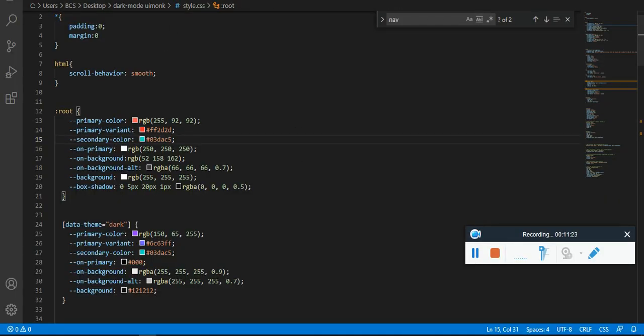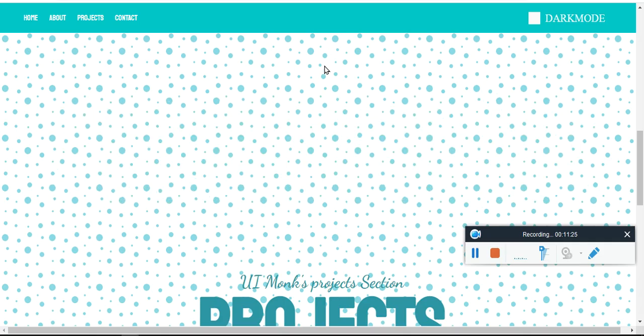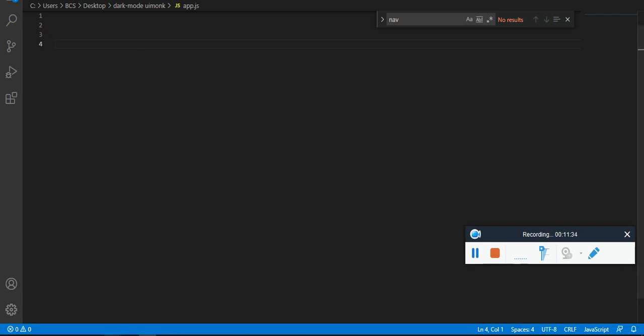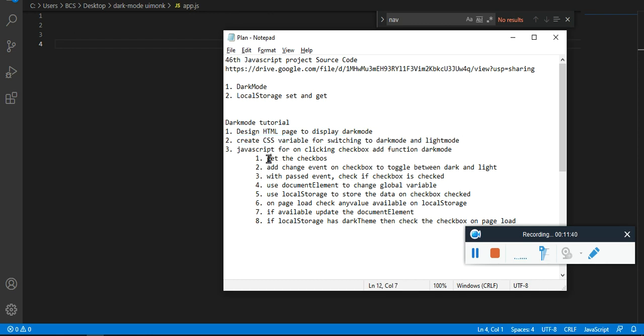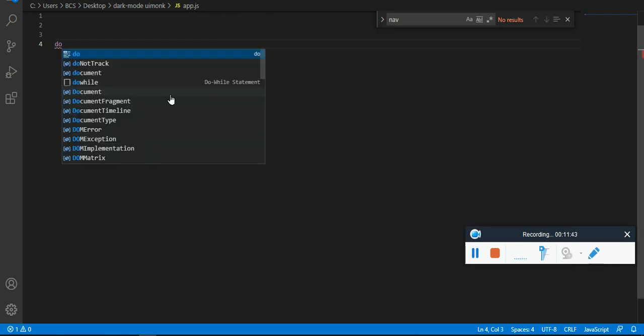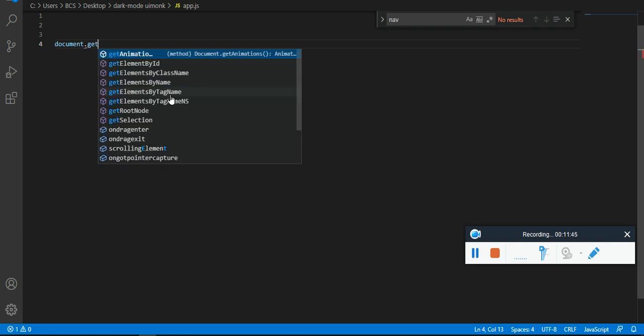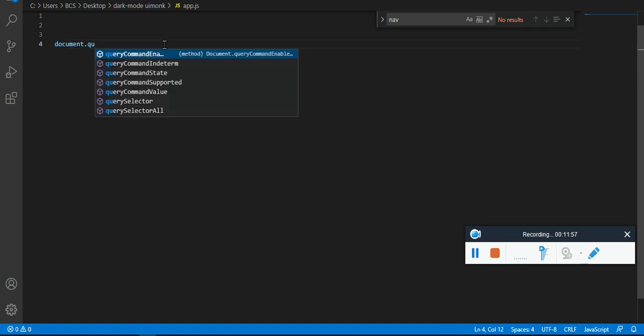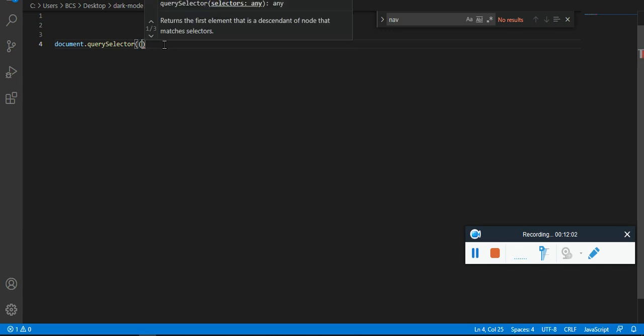Now we are getting into the JavaScript. By now we just have to know one thing: the checkbox and the local storage. The first thing is to get the checkbox. To get the checkbox, document.getElementById. We want to use the element, so it's querySelector. With the help of querySelector we can target the CSS property.